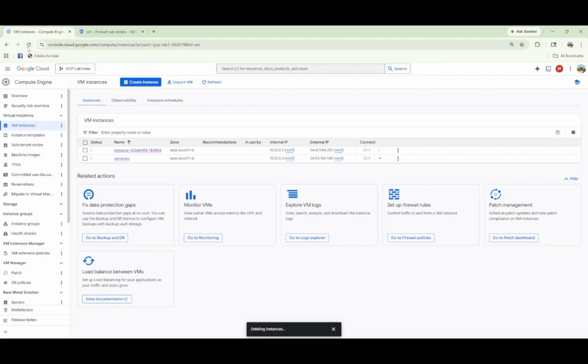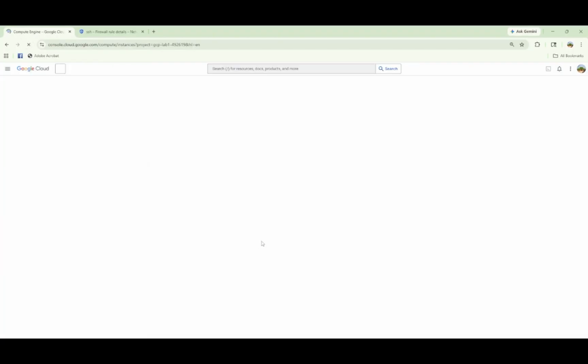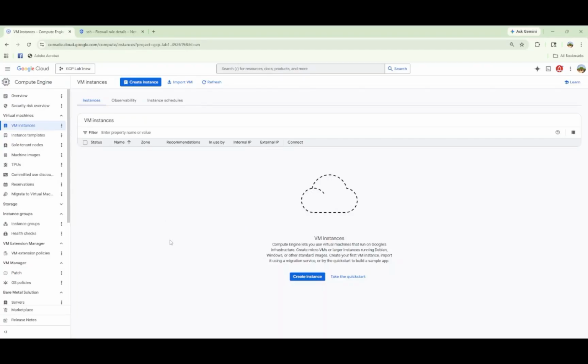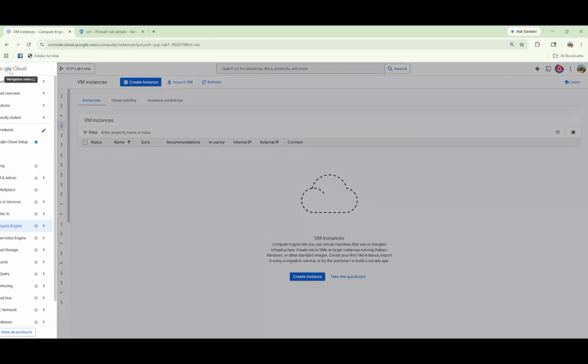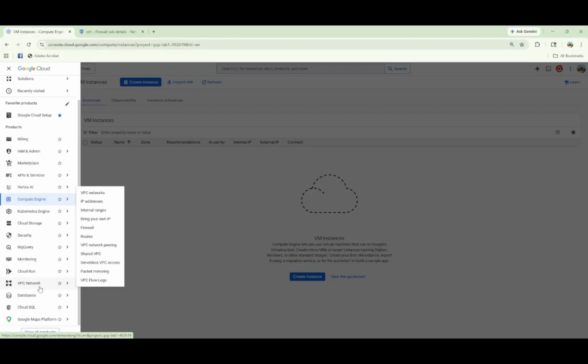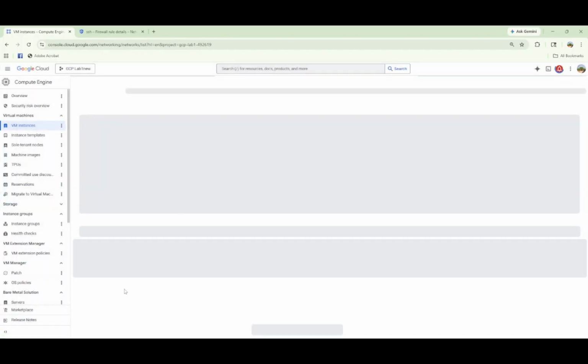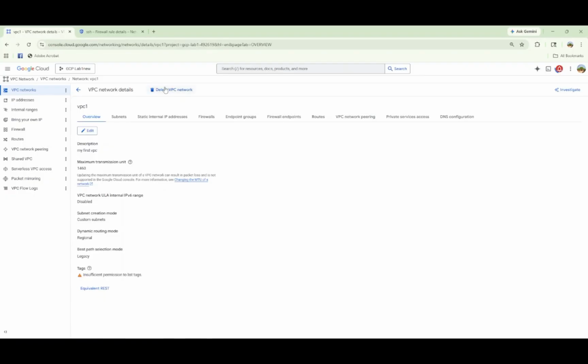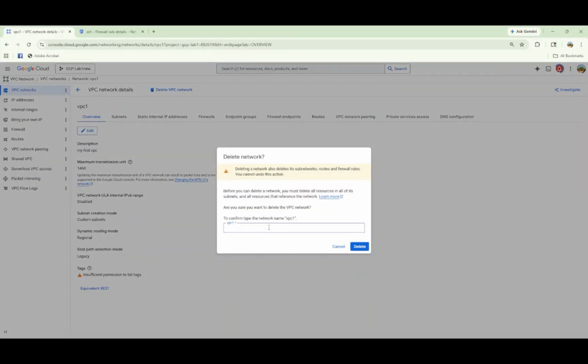Let's wait for some time for this to delete. Once these VMs are deleted, then probably we can go ahead and delete the VPC as well. So both my VMs are already deleted. Now let's go to the VPC section, click on VPC and hit delete VPC. We have to type VPC1 and then delete.